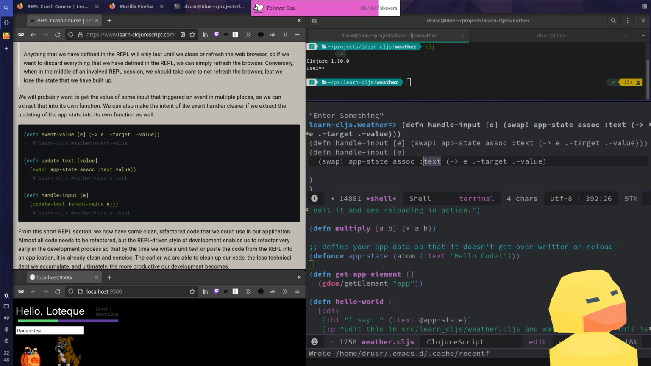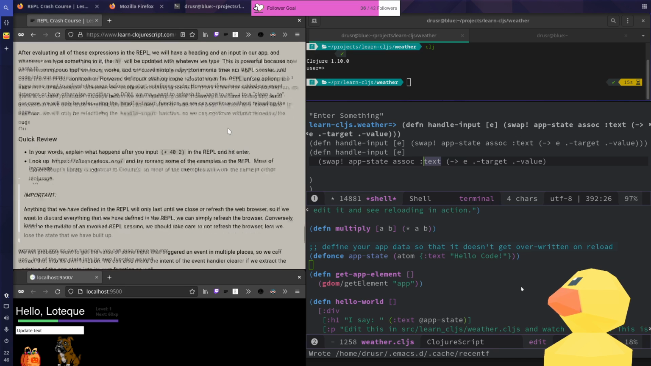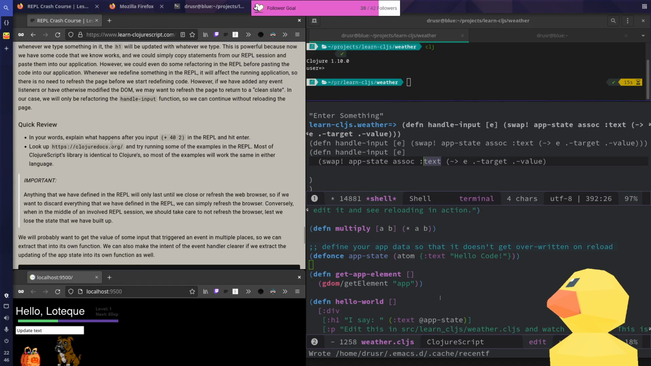All right. So we're going to keep reading, and when I'm done with the chapter, we'll come back to this and make it work properly. I think I know what's going on, but I want to continue moving forward. Okay, so quick review. In your words, explain what happens after you input plus 40 and 2 in the REPL and hit enter.